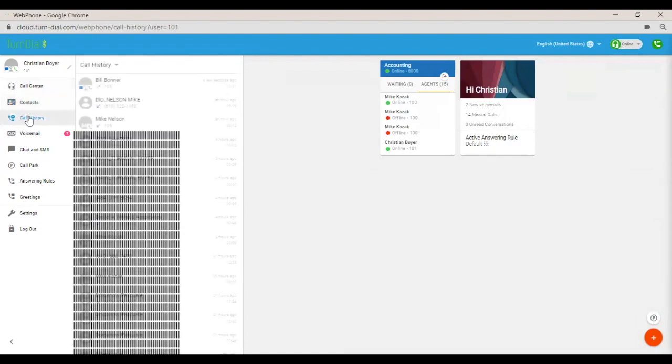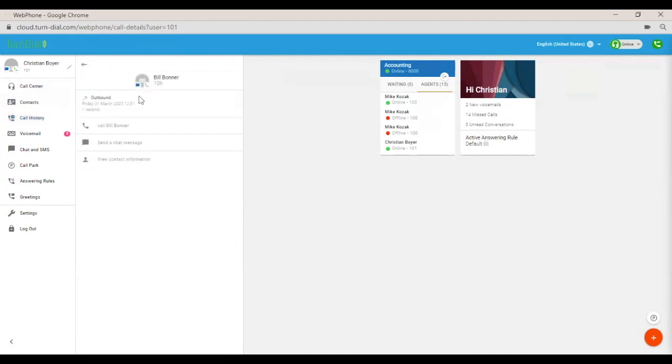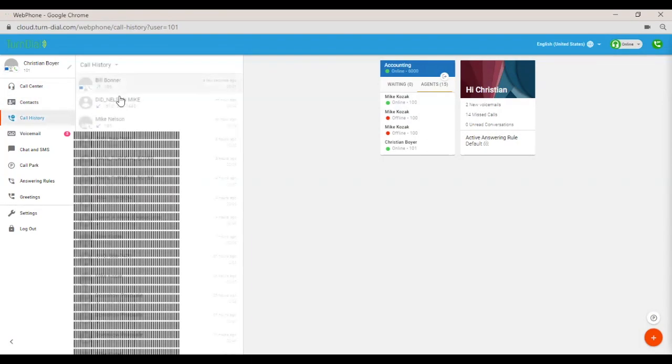All right. Call history over here to the left. This is going to show all my calls. I can filter it by missed, incoming, or outgoing. Okay. And then I can see I just placed an outbound call to Bill a few seconds ago for 1 second. I can click in here and see the full details of it, the date, the time. I could call Bill back, or I could send him a message. Okay.